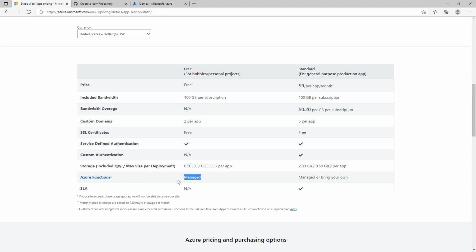So that's the free plan. That's what we're going to use today. I think that's more than enough for what you need. However, if you wanted to go to a paid version for a production app that you need to have a better SLA on, well, then it's $9 per month per app.